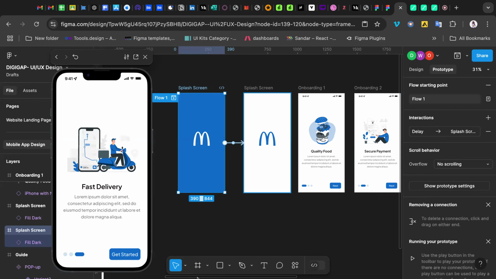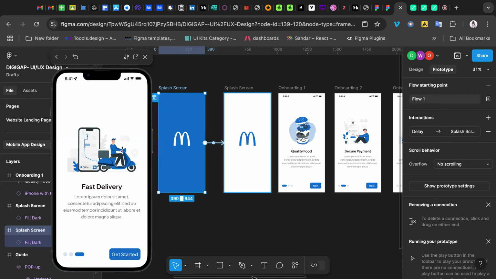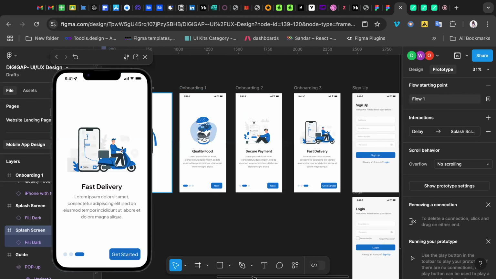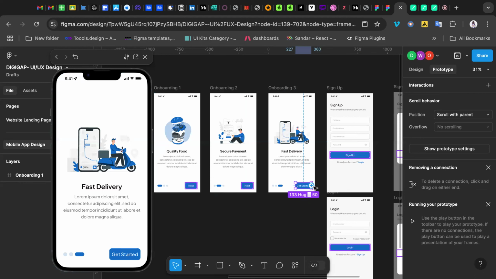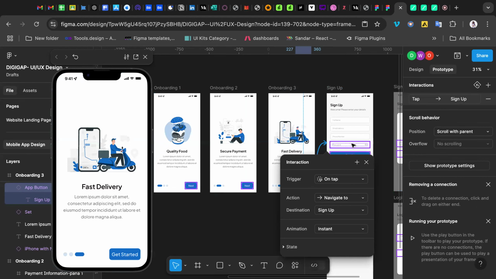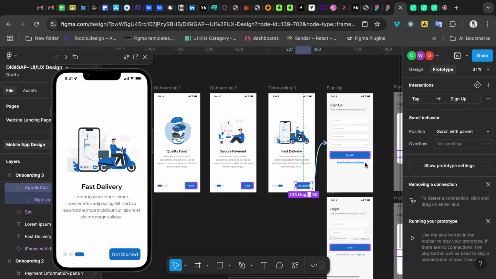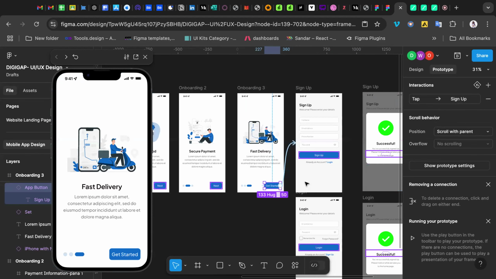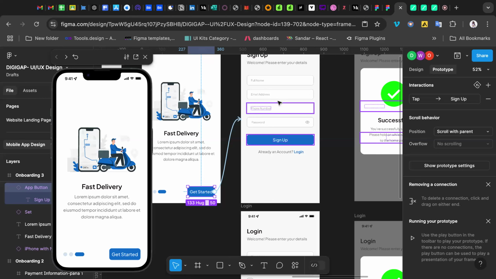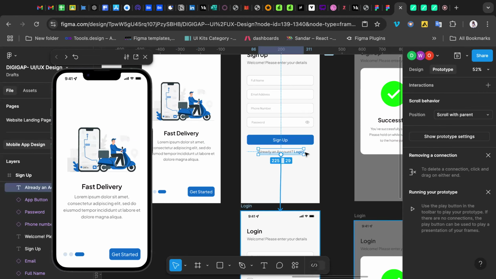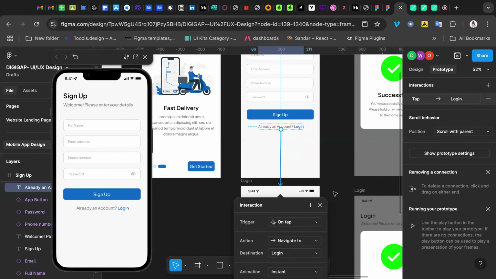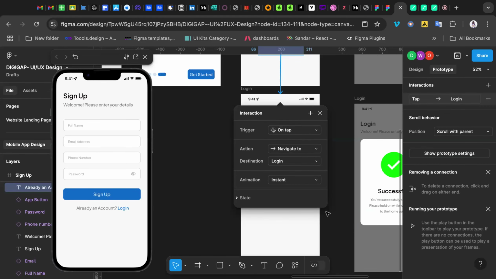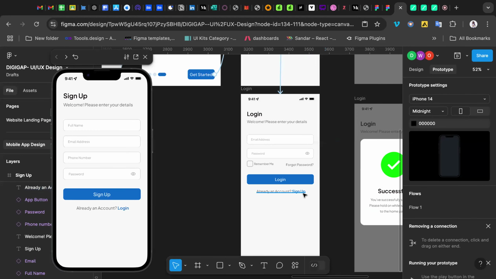So now the next thing I'm going to do is get started. My get started is going to move to this screen. When it gets to this screen, do you want it instant? I think I will have to go with instant. Then the next thing I'm going to do is switch this right up. This goes to this and this goes to this. So the login has to go to this screen, and the sign up has to go to this screen.